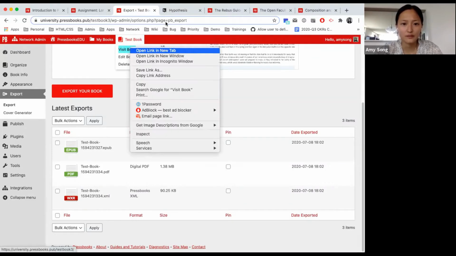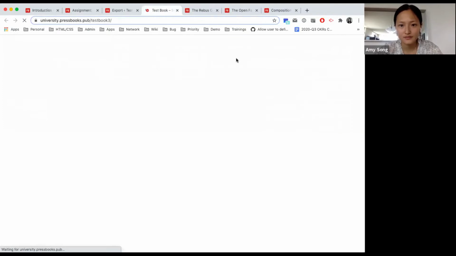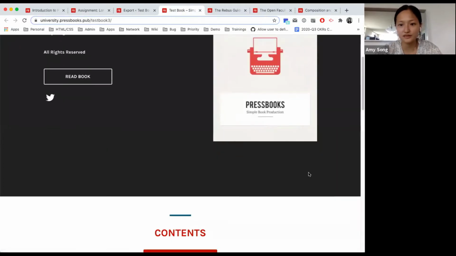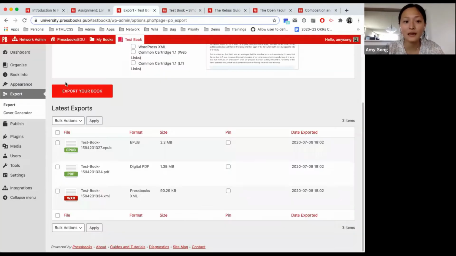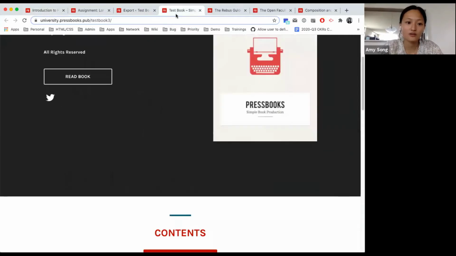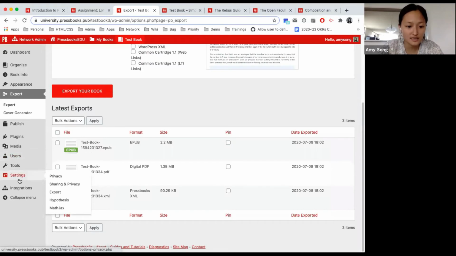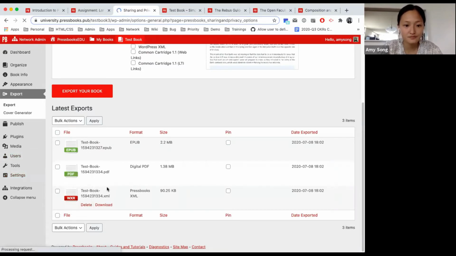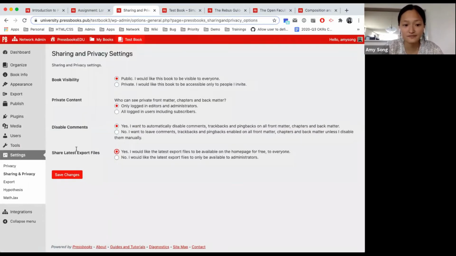But as you can see on my book, I still don't have the ability to download, and it's because I haven't made that available yet. By exporting, you're only making these exports available to yourself. So now I can download the PDF, email it to my students, email it to whoever is necessary, whoever wants the book. But if I want the book to be available to be downloaded as this book had and many other books had, then all I would have to do is go into settings, go to sharing and privacy, and turn this on.